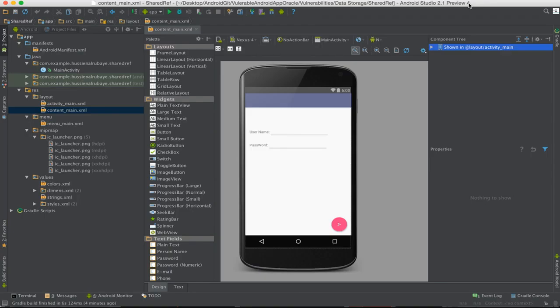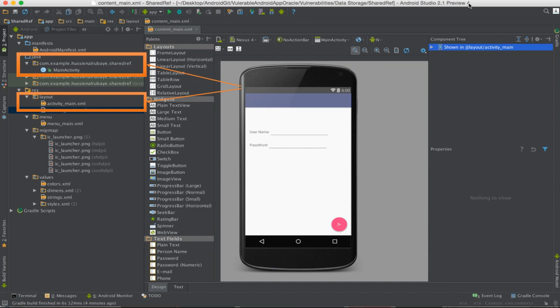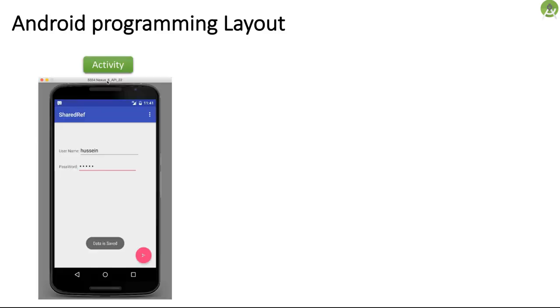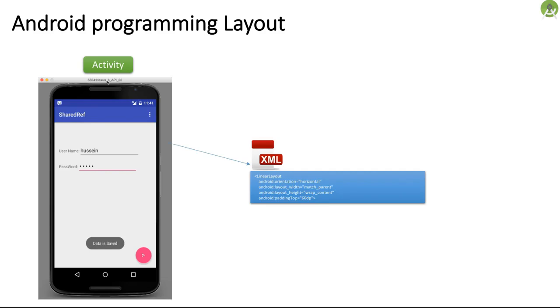So if you go to the development environment, this is the layout. Here is the layout as an XML file, and there is the Java file. So every activity has two parts: the layout part and the Java file that manages it. When you add a username and hit sign in, your data goes from the layout to the Java file to do some operation for signing in or other stuff, then comes back to you as a result.